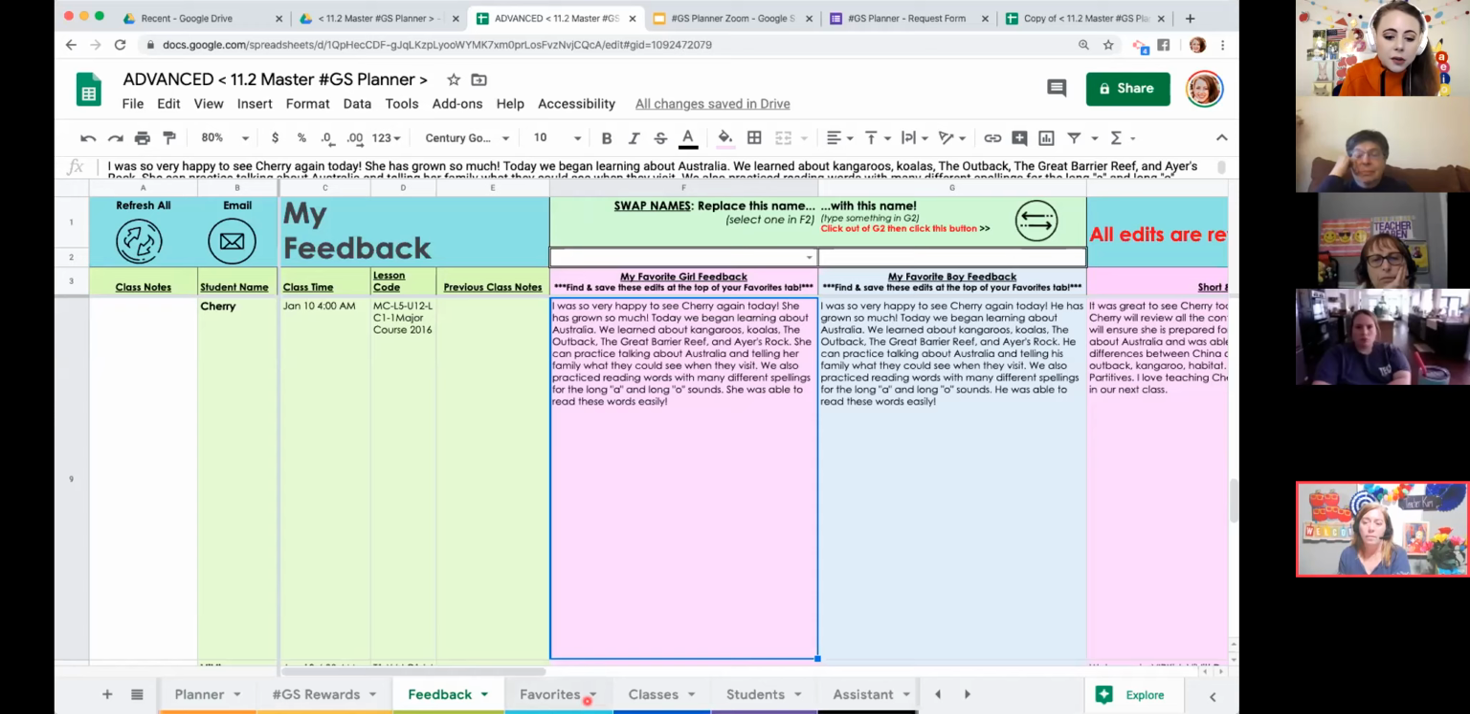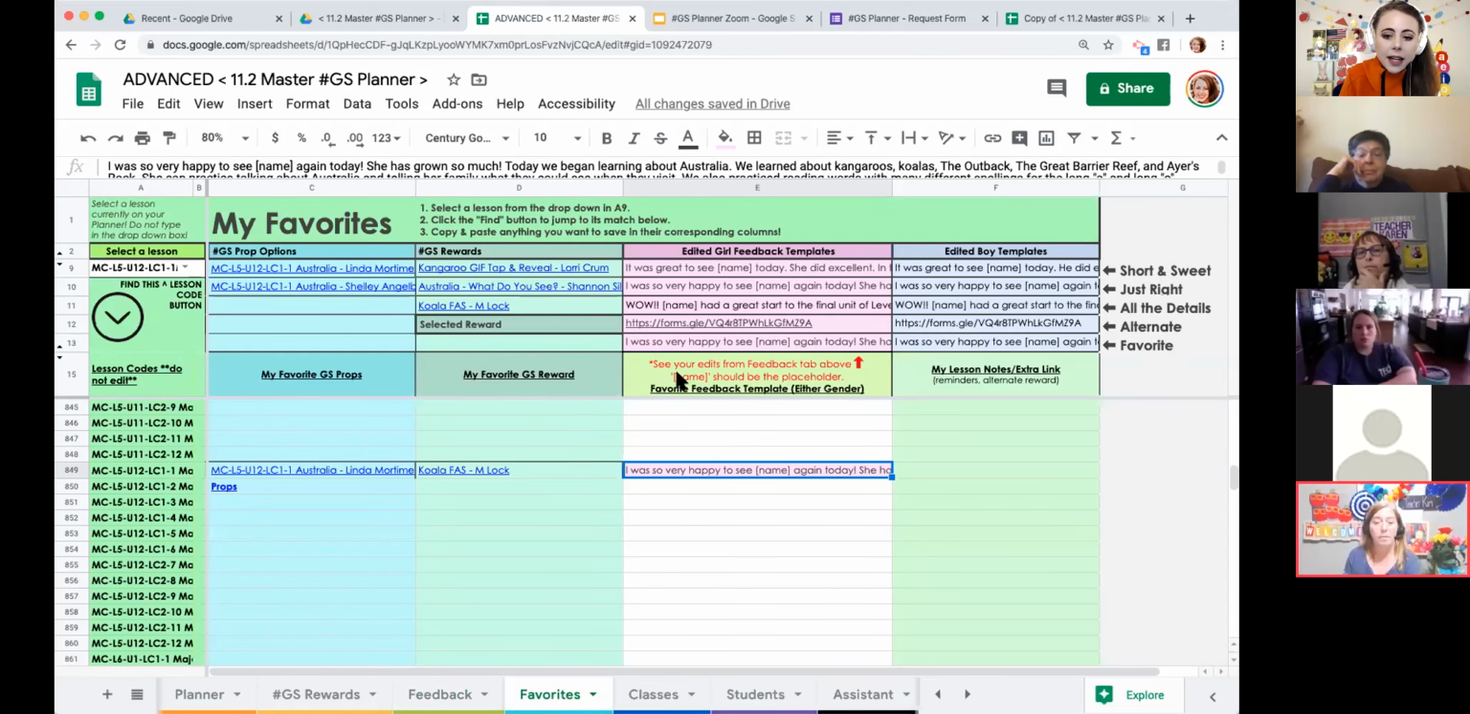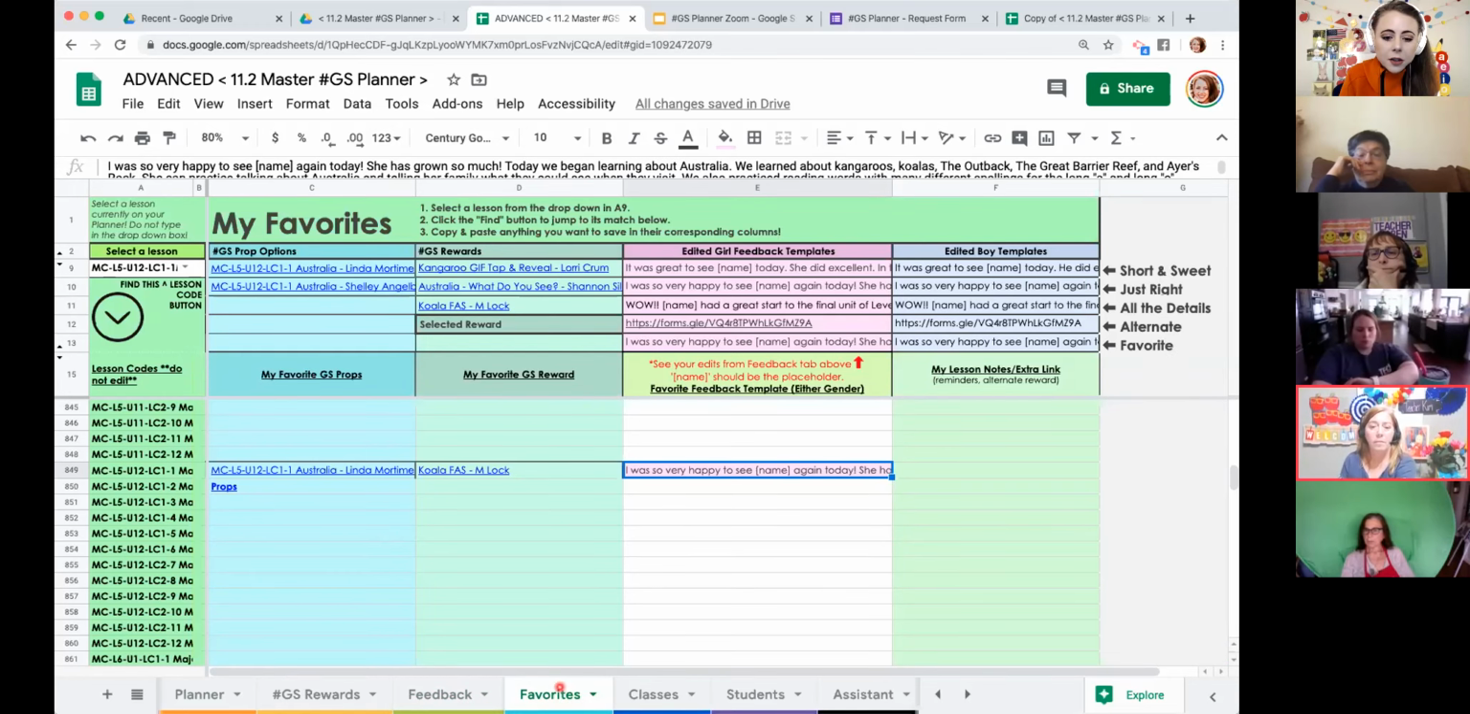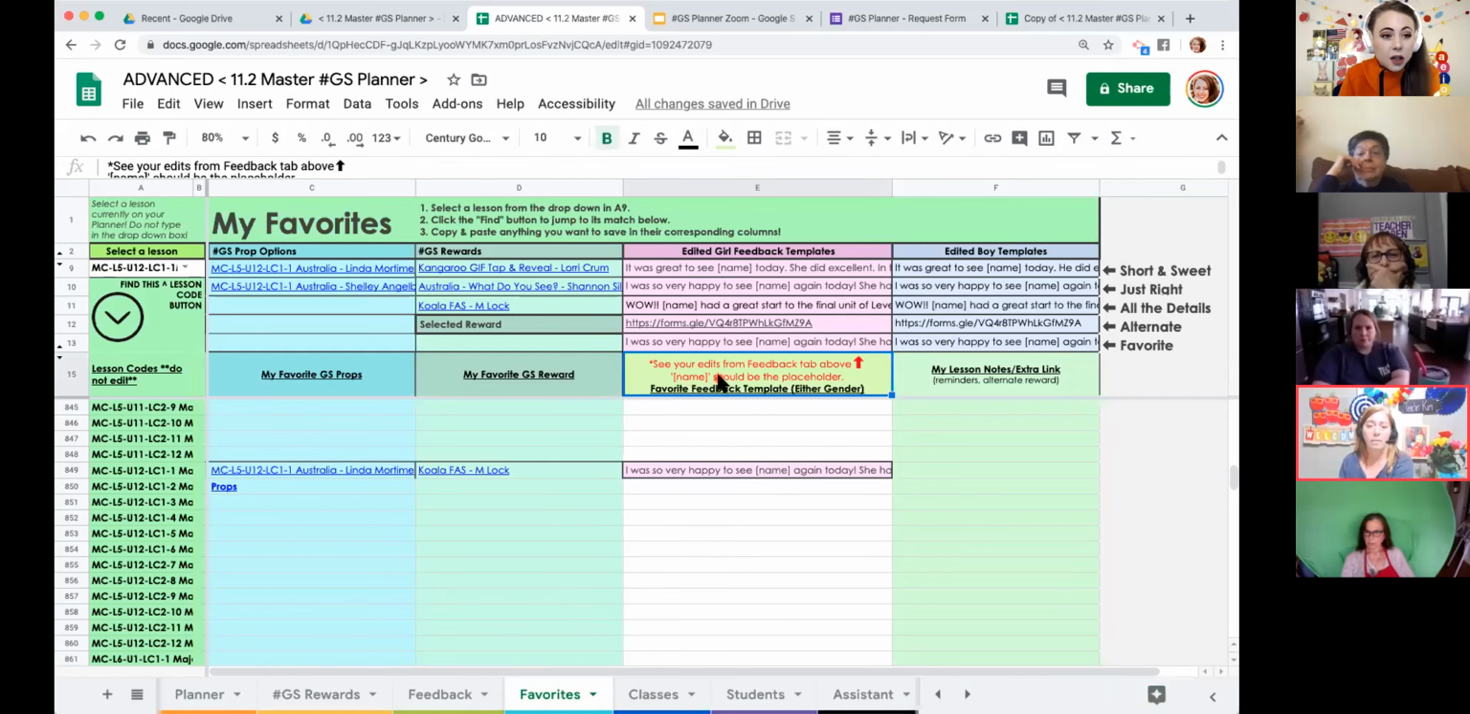This is what you need to do. On the favorites tab right here, so go back to your favorites tab, and here's the issue. The reason that I say it's ideal to prep from the favorites tab, yes, that's true.